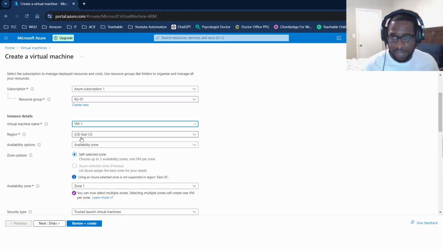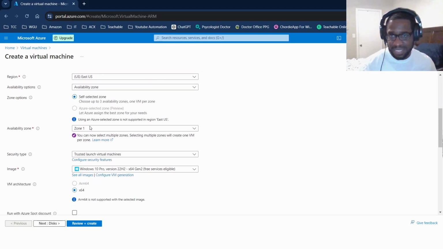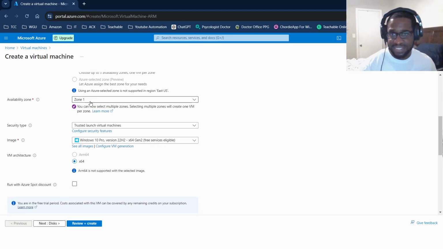Here again, as far as the region, you're just going to make sure that your region is where your resources are going to be for your virtual machine. So in my case, it's US East. Wherever you're located, you want to select that. We'll leave the availability zone alone. We won't touch that setting.